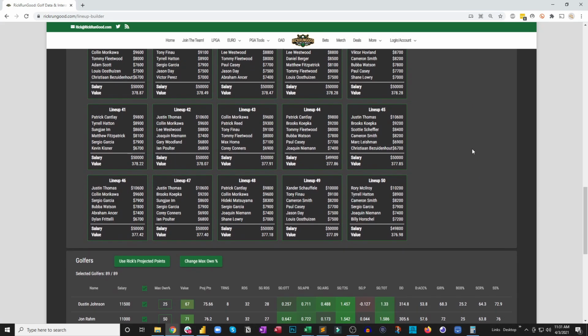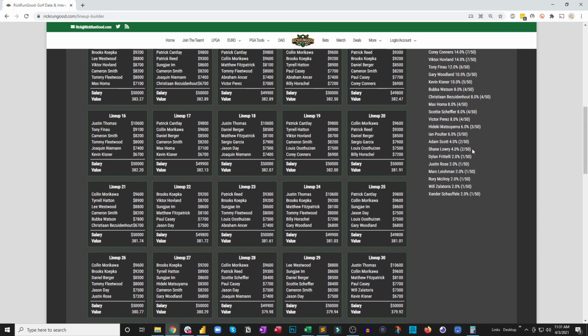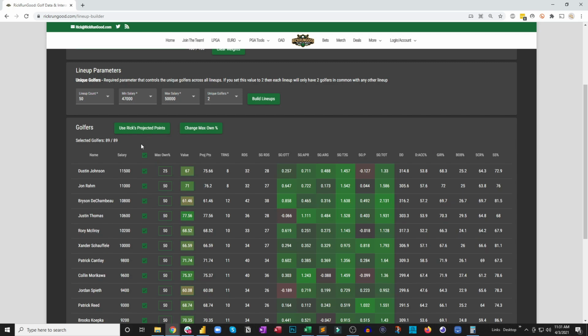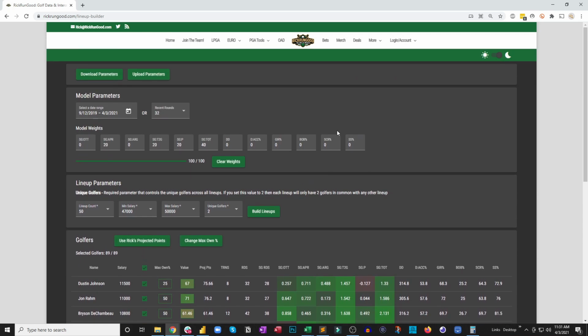I can scroll through all of this, and it's certainly awesome. I love this, and I love the way it looks. And then, of course, if you're ready with this and you like it, you can download these lineups and import them directly into DraftKings, and that's the format that it will accept. So certainly a big upgrade on the original custom model. Now you can actually build lineups off of it.